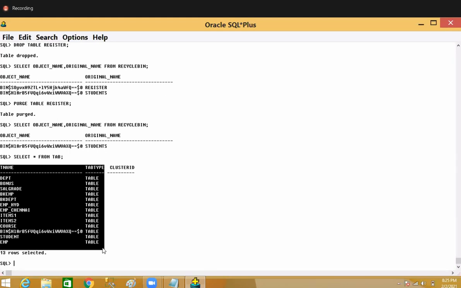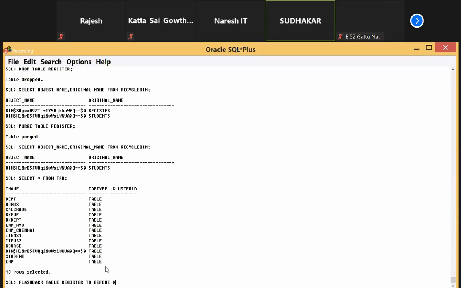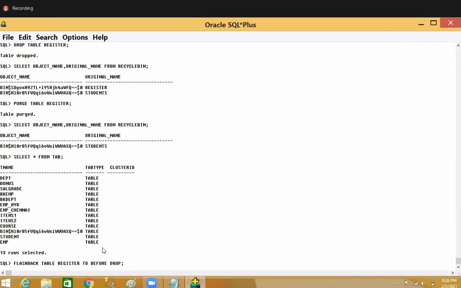Okay, now it is permanently deleted, but still you have a doubt. Sir, I have a little bit of confusion. Okay, you have a confusion about whether it is permanently deleted or not. Then you have to do one thing: flashback. Flashback table. The table name is registered. Okay, flashback table registered to before drop. Let us see what happened.